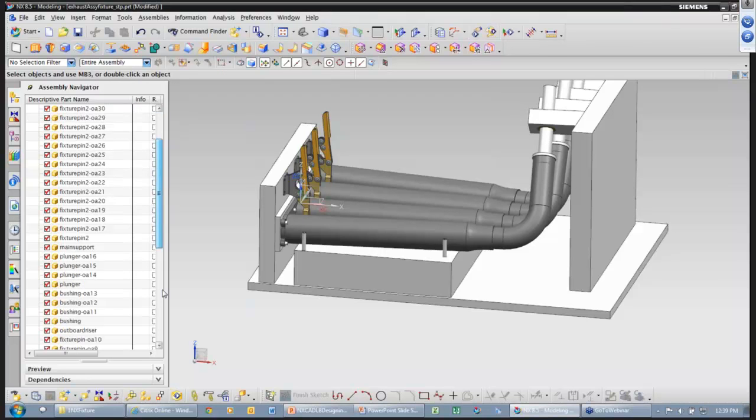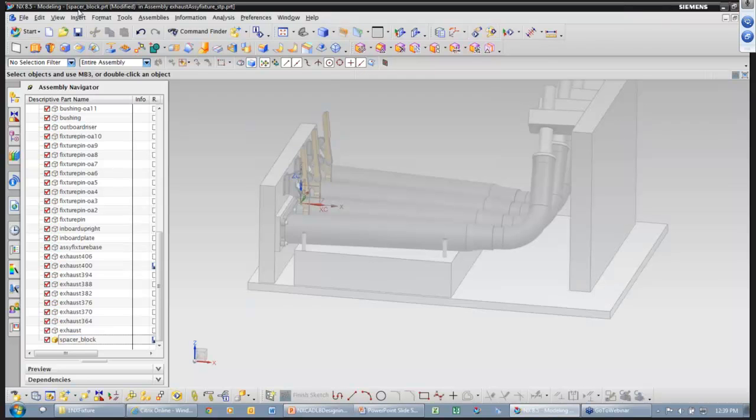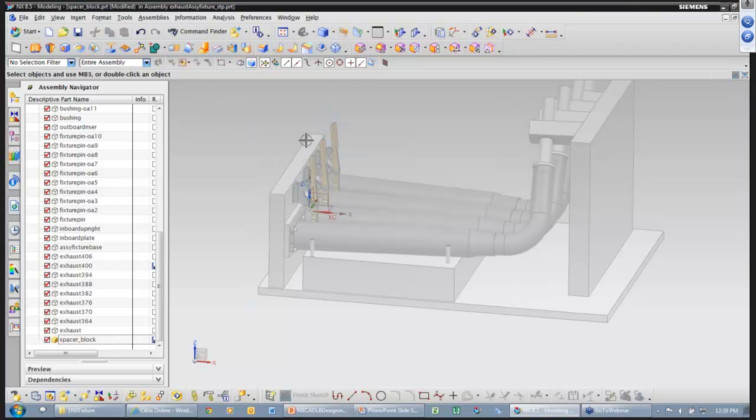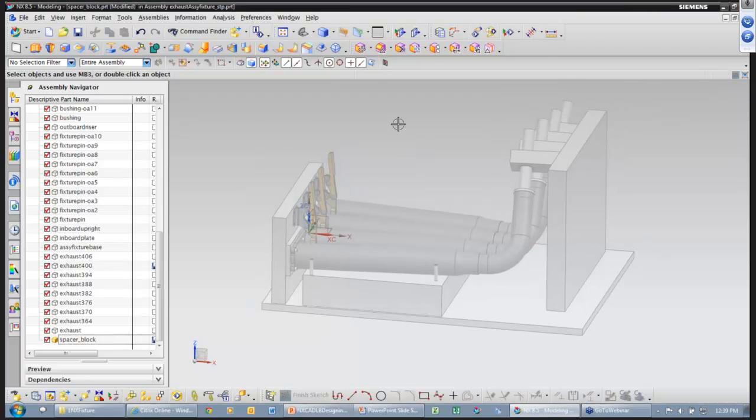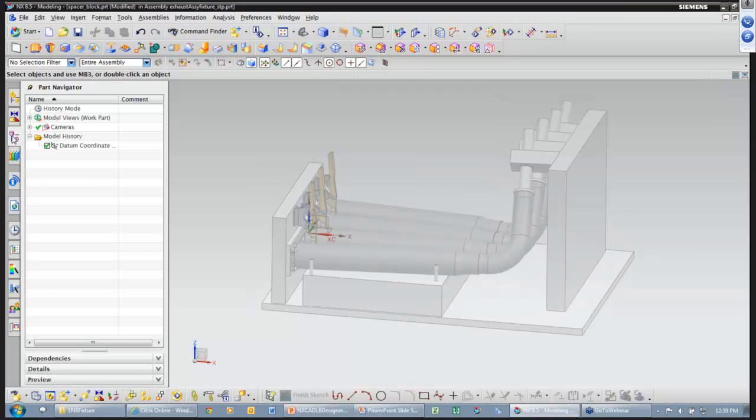So what you're going to see down at the bottom is that now I have a holder for spacer block. If I double click that, that'll make it the work part. So now I've edited into spacer block in the context of the assembly, and notice how the background components are kind of see-through or translucent. I don't have anything modeled yet for spacer block, so I don't have a history tree yet.